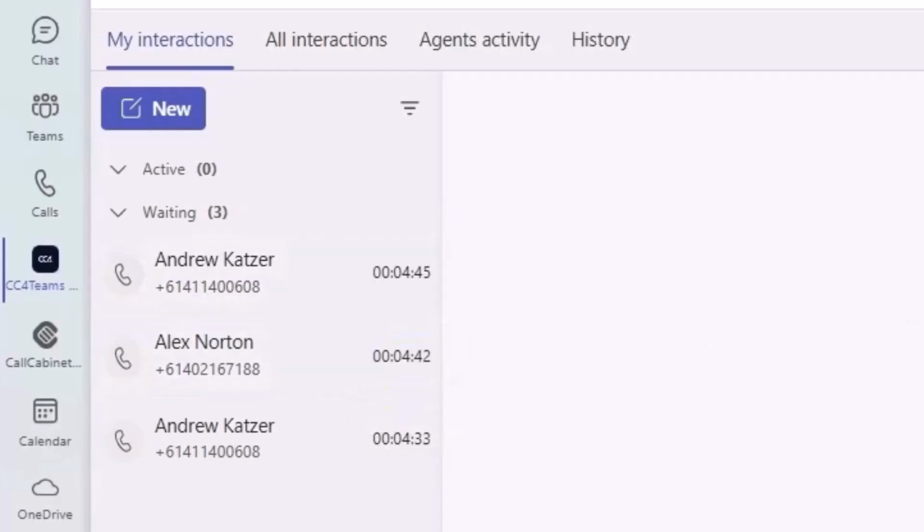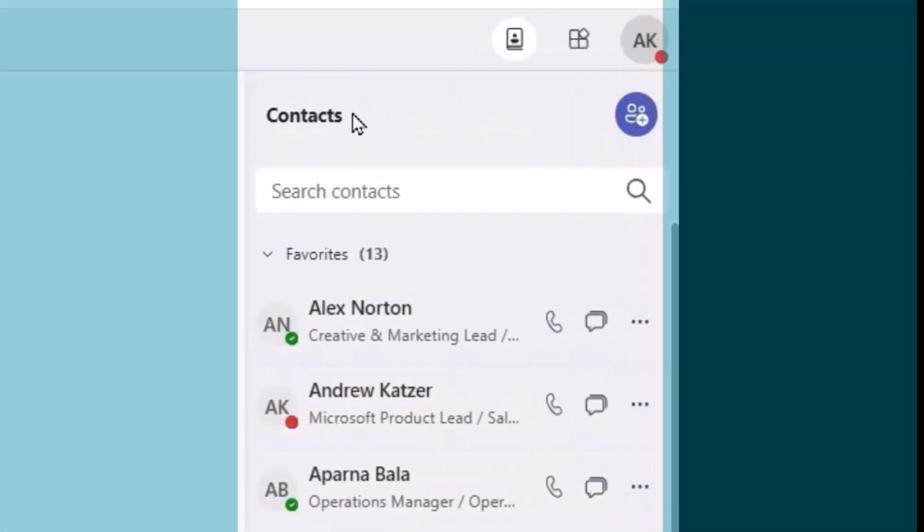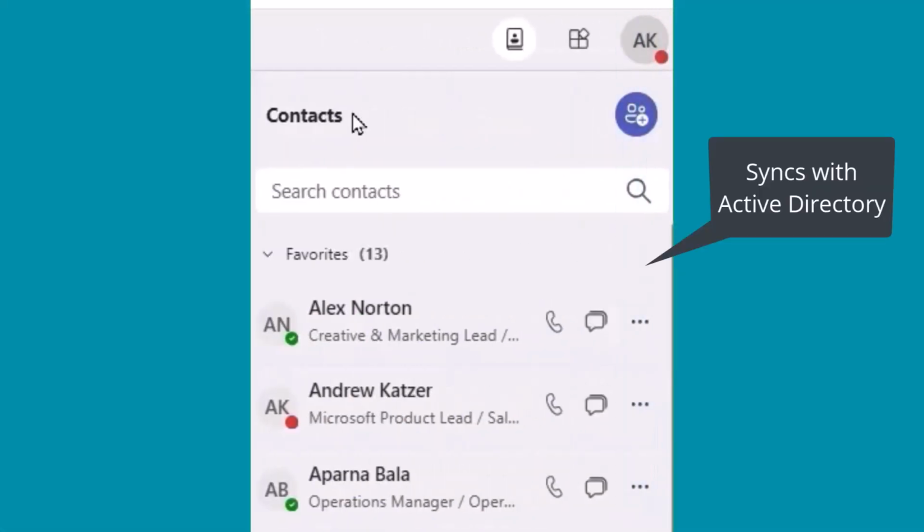Now over on my right hand side, you have your contacts list. So your contacts list is in sync with your Active Directory. We do a sync on the 20th minute of every hour, so if you do update your directory, that will sync over to CC4Teams. You can, however, filter this by creating an AD group, so that way we'll only display the contacts from that AD group.